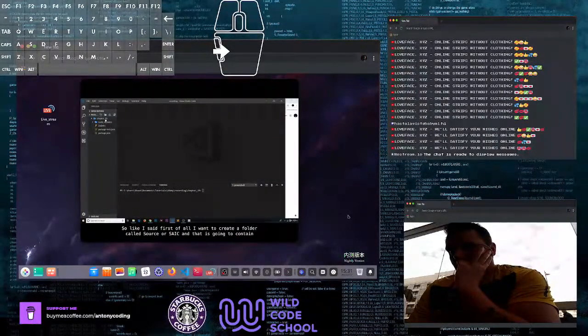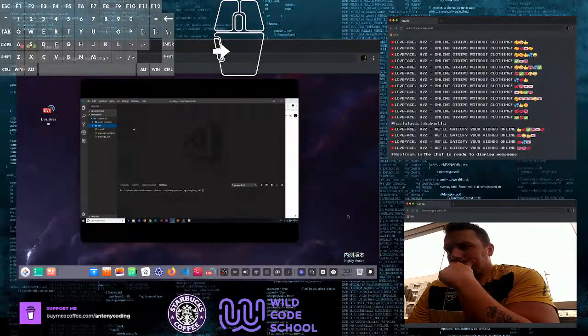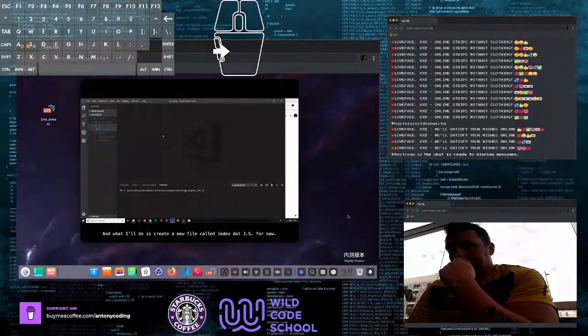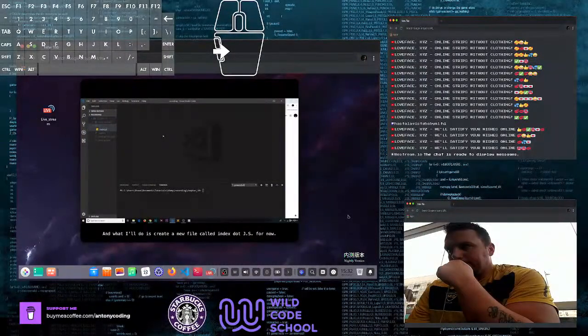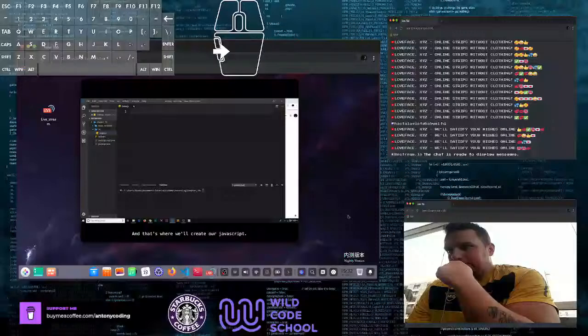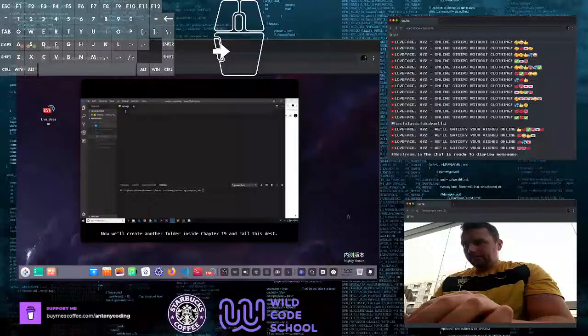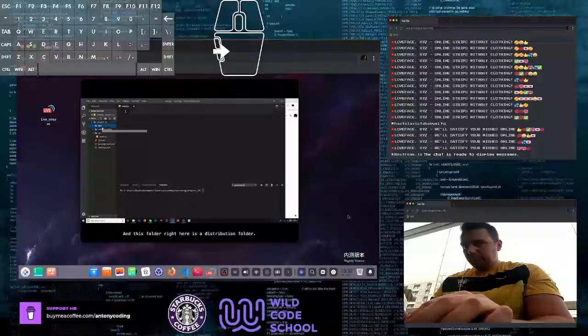So like I said, first of all, I want to create a folder called source or src, and that is going to contain all of our source JavaScript. So all of the modern featured JavaScript is going to live in here. And what I'll do is create a new file called index.js for now, and that's where we'll create our JavaScript. This is where we write our code. Now we'll create another folder inside chapter 19 and call this dist. And this folder right here is a distribution folder. It's going to contain all the end code.